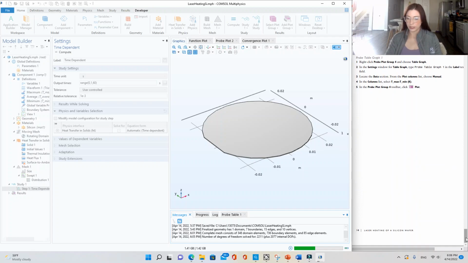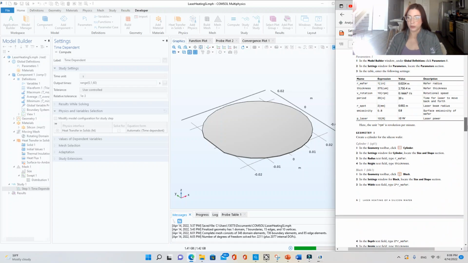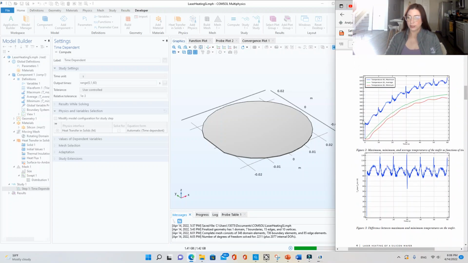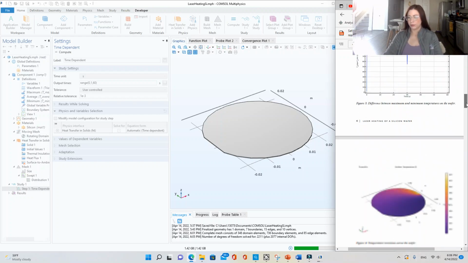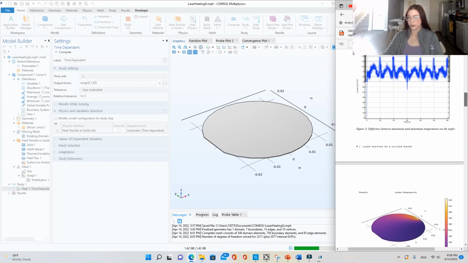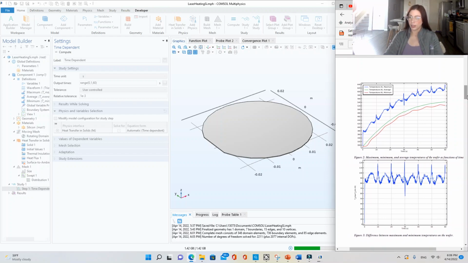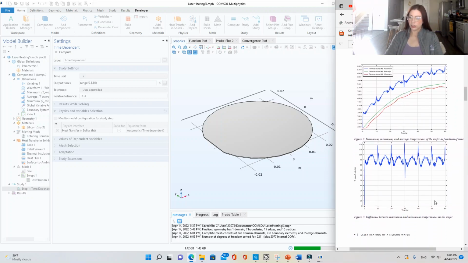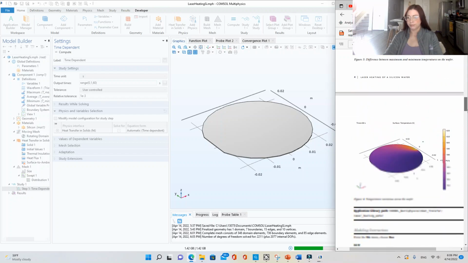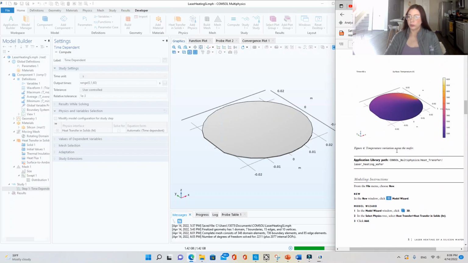Okay, so in the next steps, we're just going to be generating these plots that were contained in the write-up in the first part. So figure 2, maximum, minimum, and average temperature of the wafer as a function of time, plotted against each other. Figure 3, difference between maximum and minimum temperatures on the wafer with time. And figure 4, temperature variation across the wafer.